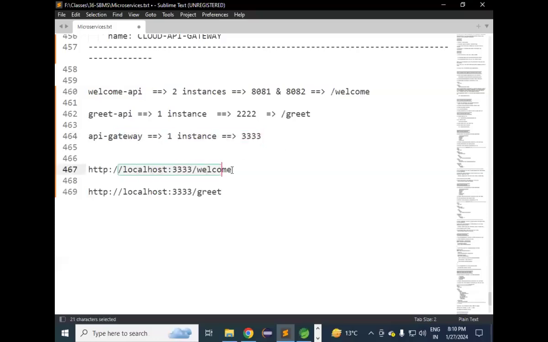We are accessing API gateway with /welcome. We are accessing API gateway with /greet. When I access API gateway with /welcome, it will route my request to welcome API. When I access with /greet, it will access my greet API. Greet API will communicate with the Feign client. Feign client will communicate with welcome API. Inter-service communication is available. Load balancing is available.